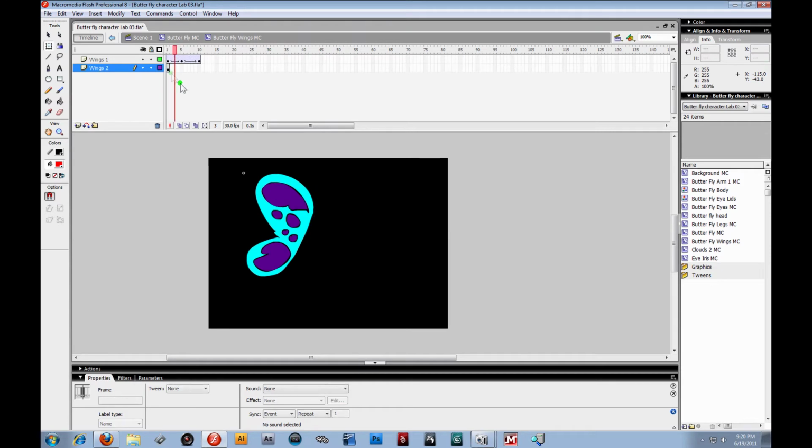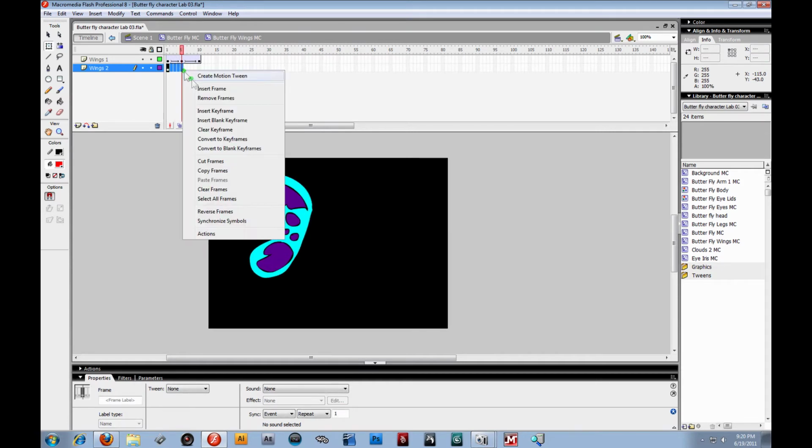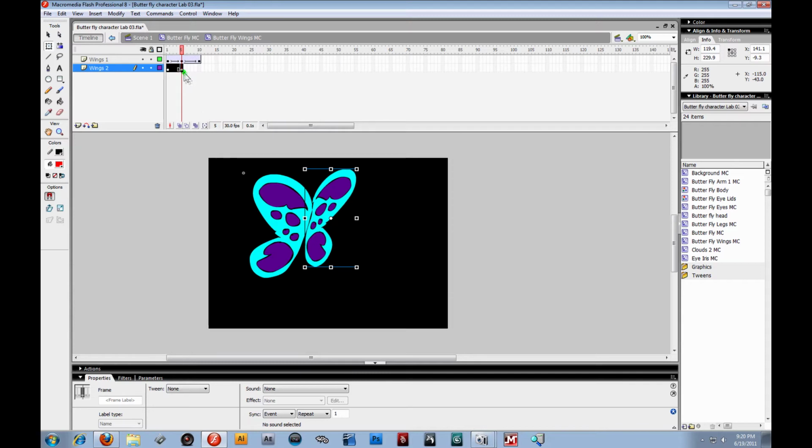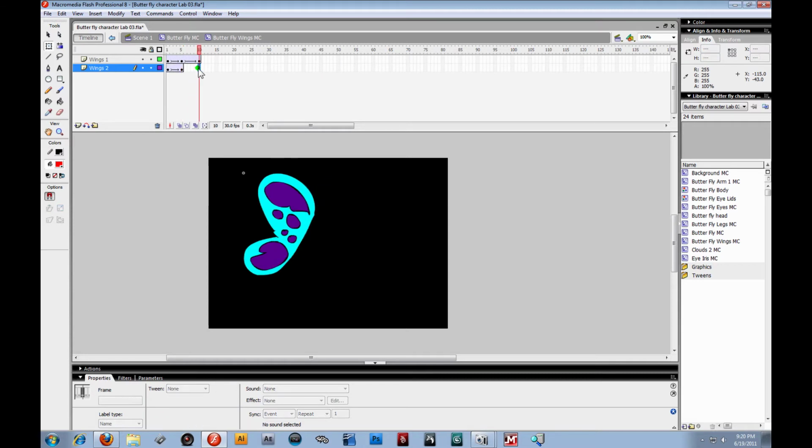I'm just going to click, drag, right click, insert keyframe. With this still being highlighted black, I can right click and create the motion tween. That's another way you can do it. And then I can come here and do the same thing.